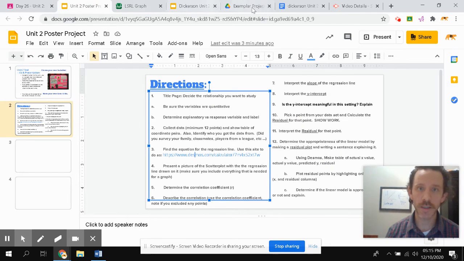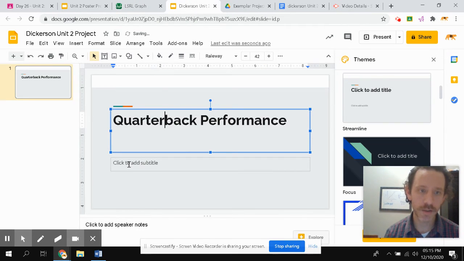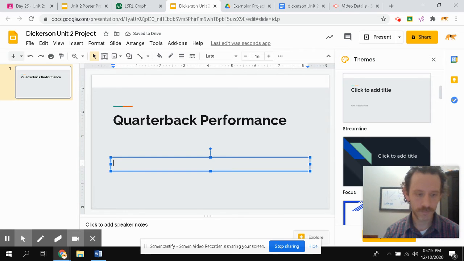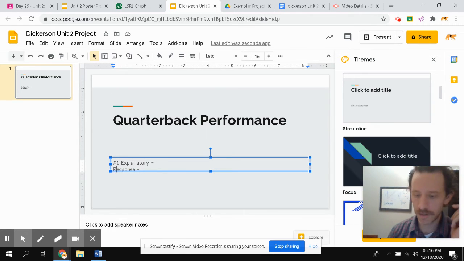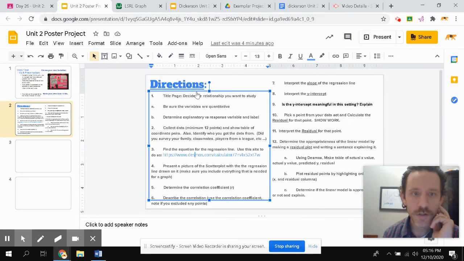So if I'm thinking number one is explanatory and response, on the slide, I'm going to put number one, explanatory was what, and the response was what. Okay, so then I've got that information. I've linked it to the question that I've got in the directions, like which number is this? And we're good to go. Okay, so that's number one.